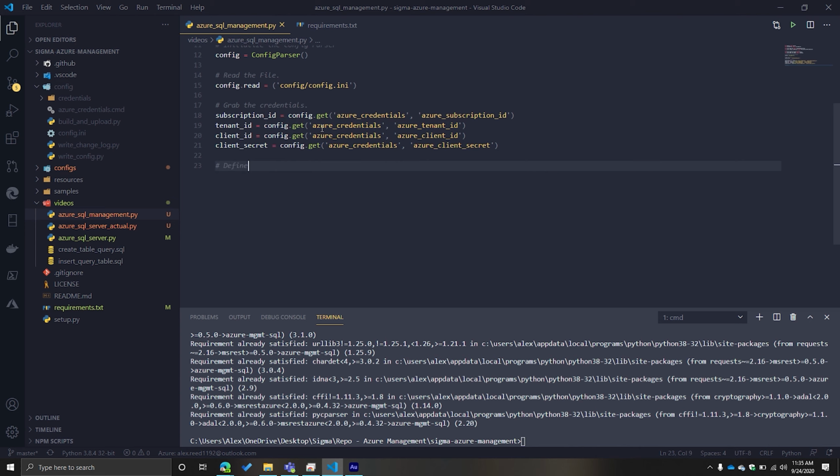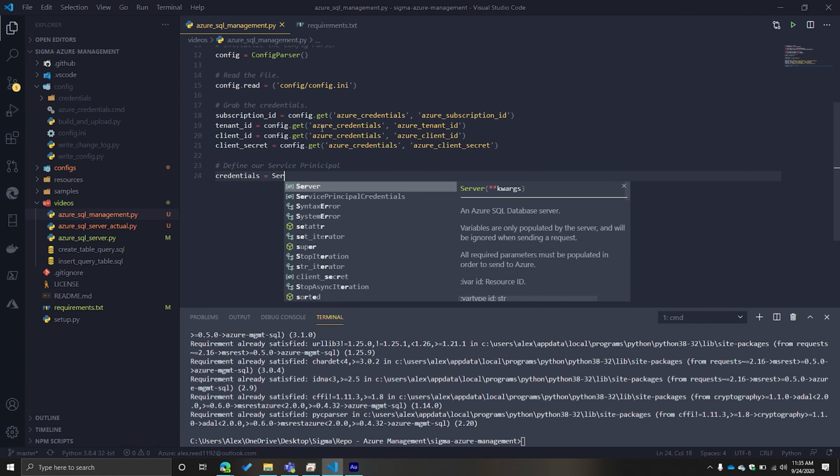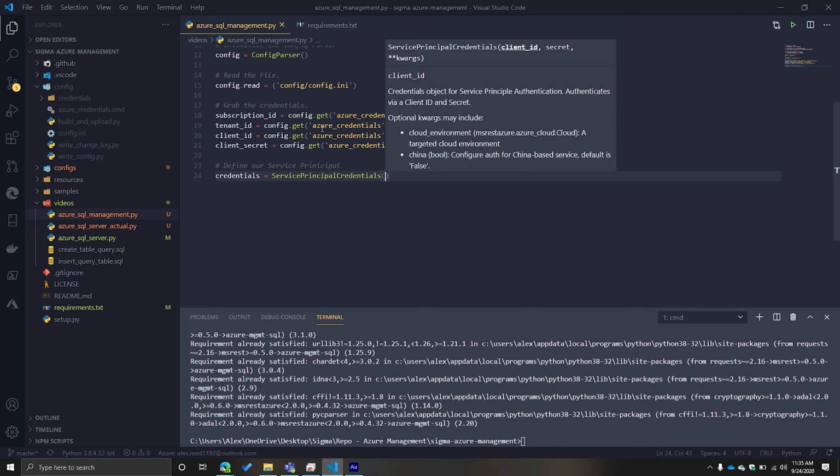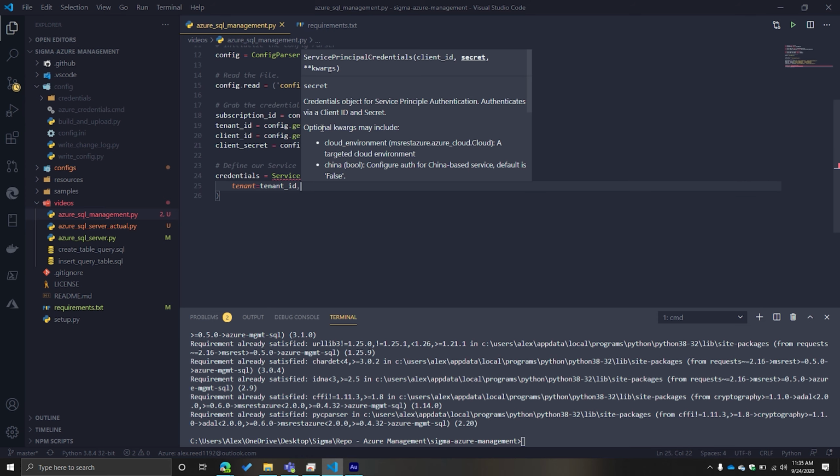So define our service principal. And then what you do is you normally call this credentials, and then it's going to be the service principal's credentials. From here, there are keyword arguments. The first one is going to be our tenant, this is going to be our tenant ID.